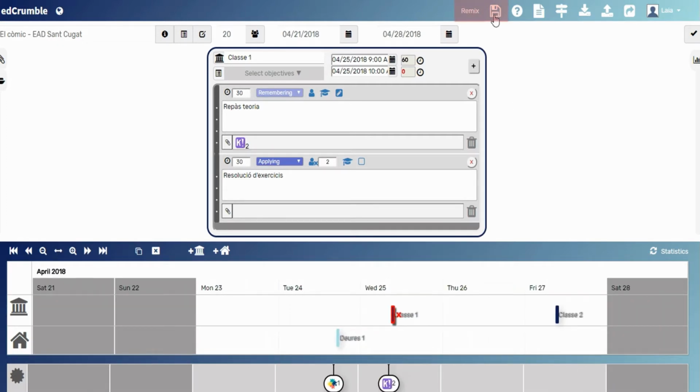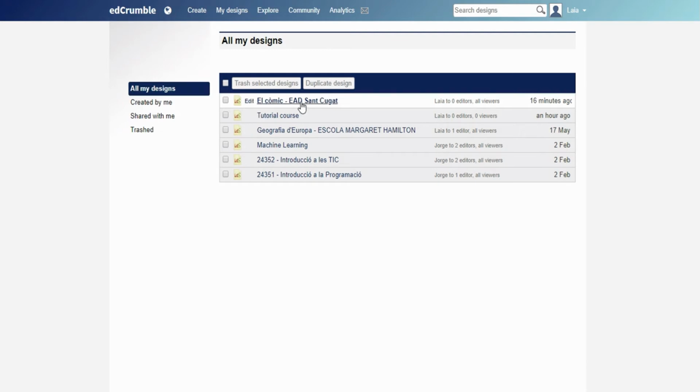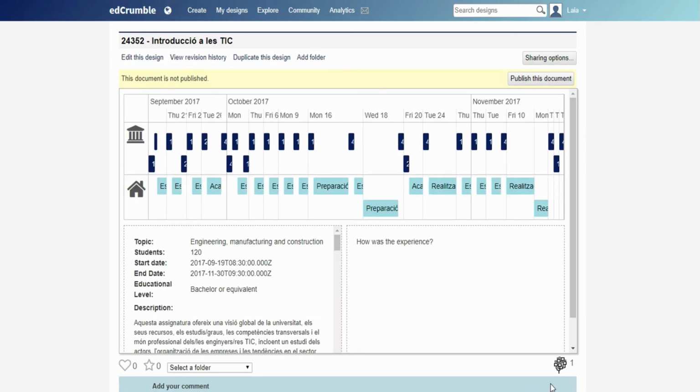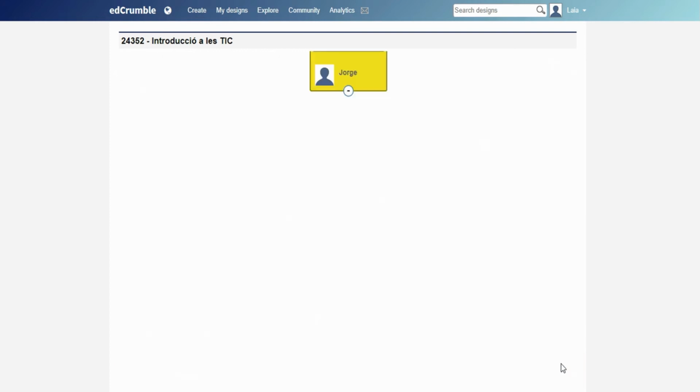And then, a copy of this design will appear on the My Designs list, ready for being edited and used by us. Note that the system keeps a record of the reusing process and provides a tree, which is accessible through the Tree button of the Designs page. It shows the original design and its remixes done by other users.